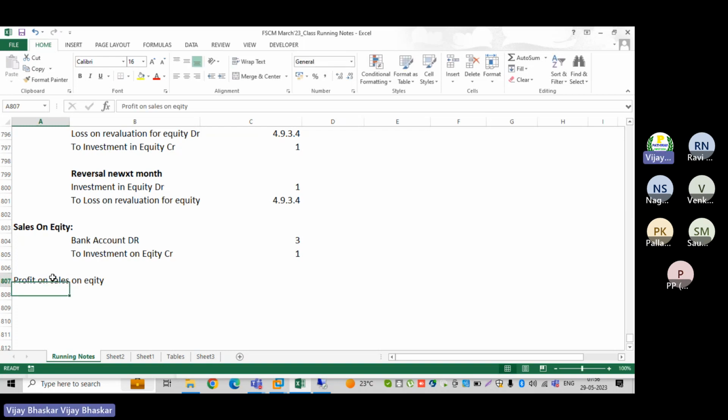Equity. So now the profit. Let us assume I have purchased each share at 100 rupees, then I'm selling them at 110 rupees. Even if it's more than 100, whatever it may be, that will be a profit for us.